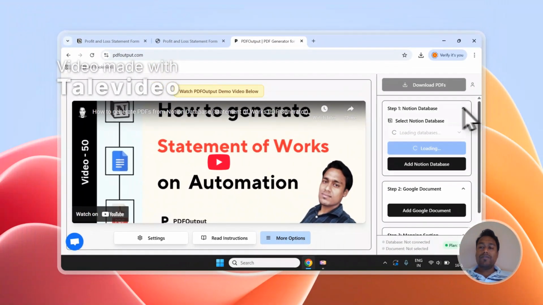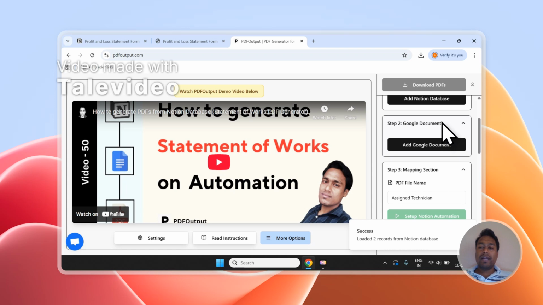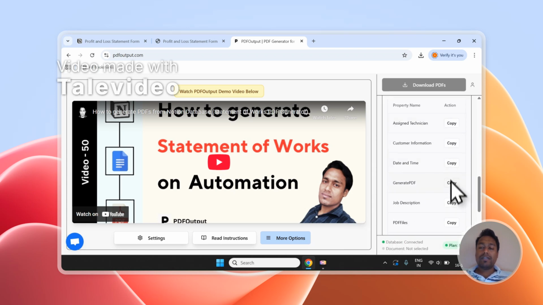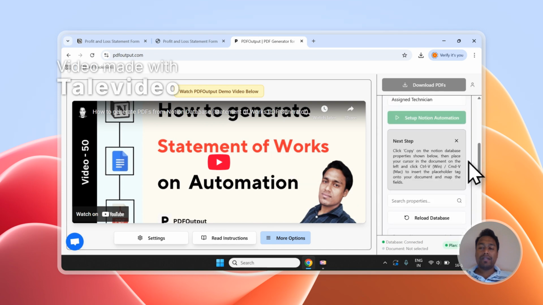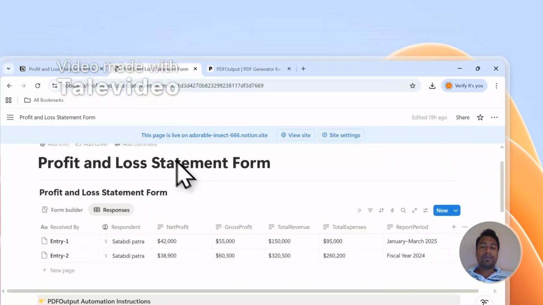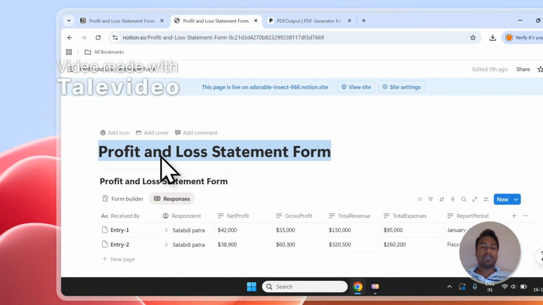So once you log in, the very first thing you need to do is connect your database in this selection screen. Once the database is connected, we need to add a document for the database. And finally, we can map all the properties of the database one by one onto the document to generate the PDF file. So let's click on add Notion database, and meanwhile let me copy the database title which I have on my Notion workspace, which I'm going to use for this setup.